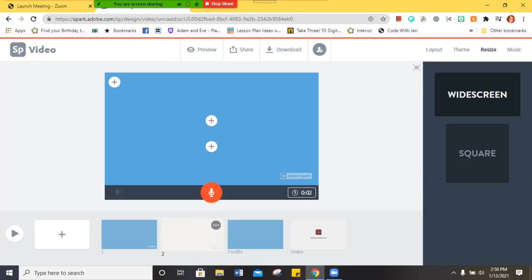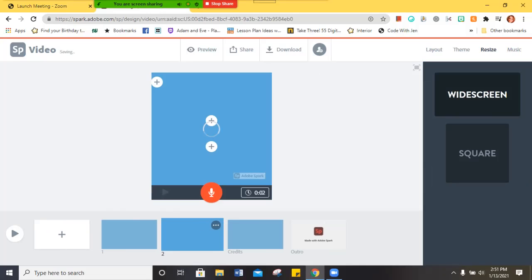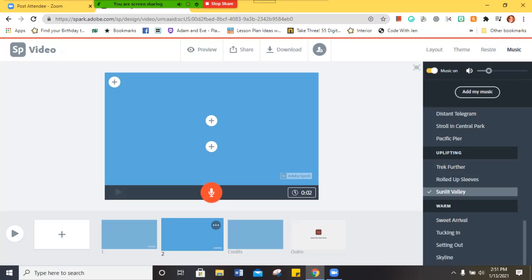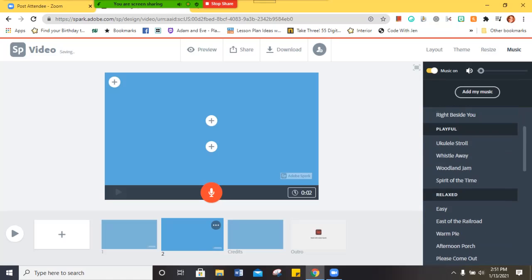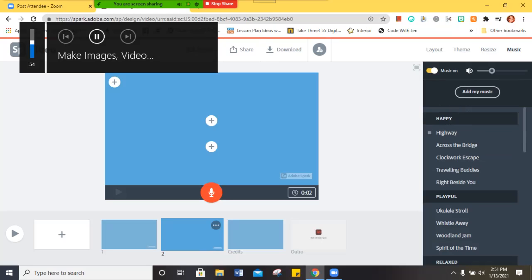You can also resize it. I have it on widescreen. Typically what I use, I think the example I sent you last week, I used square, which was smaller. Either one is fine, whatever you want to choose. And finally, every slide and every show is already pre-populated with some music, but you can choose to have it off where there's no music in the background, or on, and you can listen to any of their free music to add. Just click beside it. That one's called Highway. I'm just going to leave on that one.